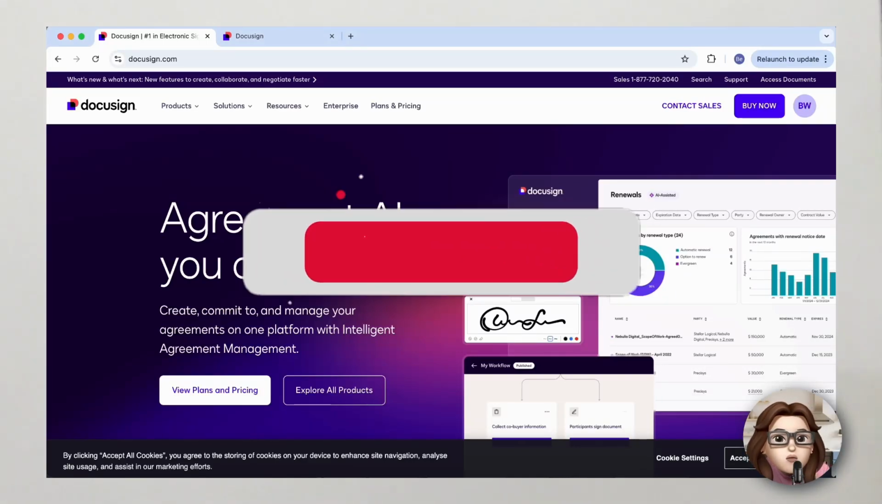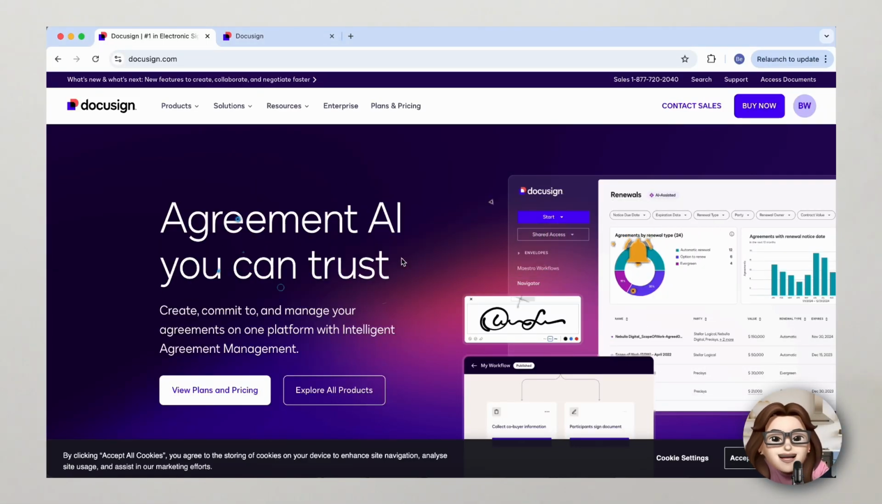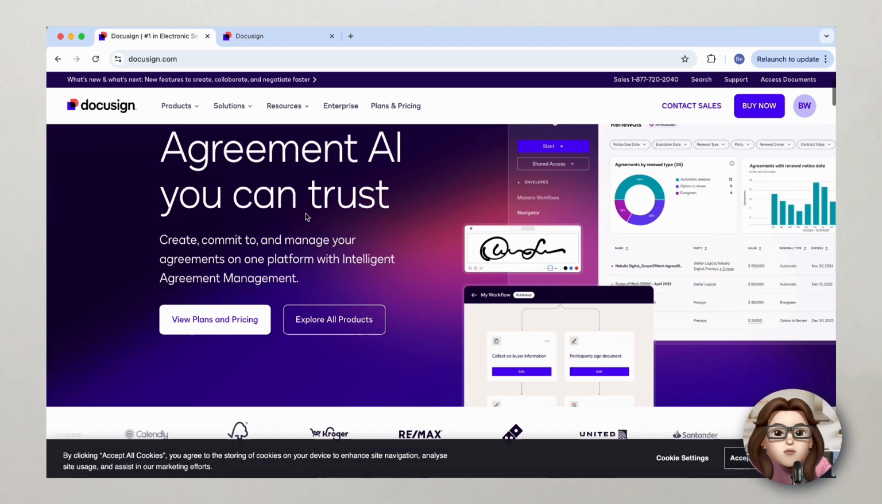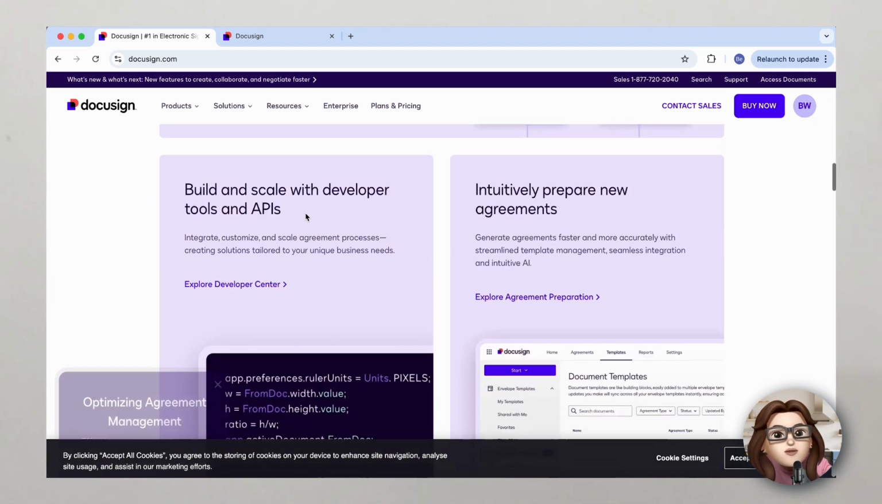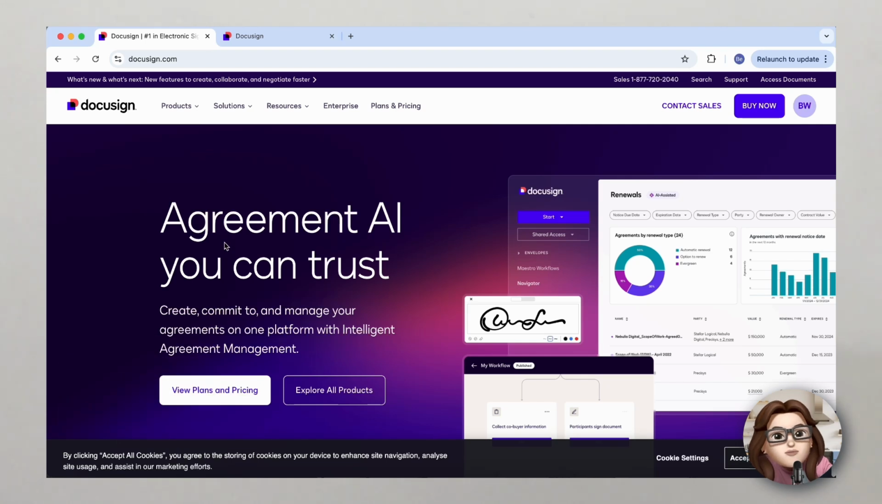In today's video, I'm going to show you how to quickly find an envelope in DocuSign. Whether you're managing client contracts, checking signatures, or tracking important documents, this simple process will save you a lot of time.